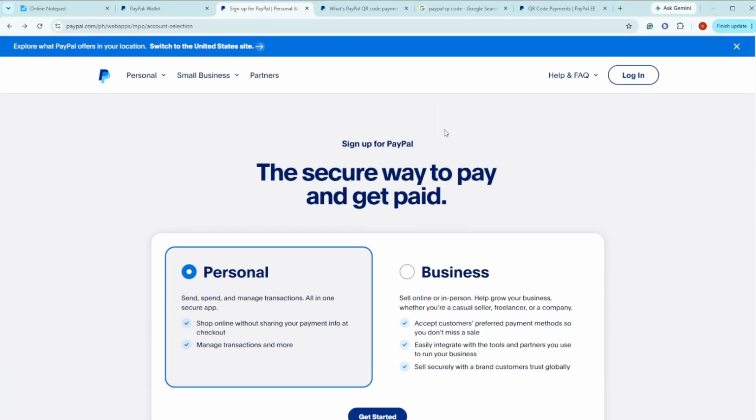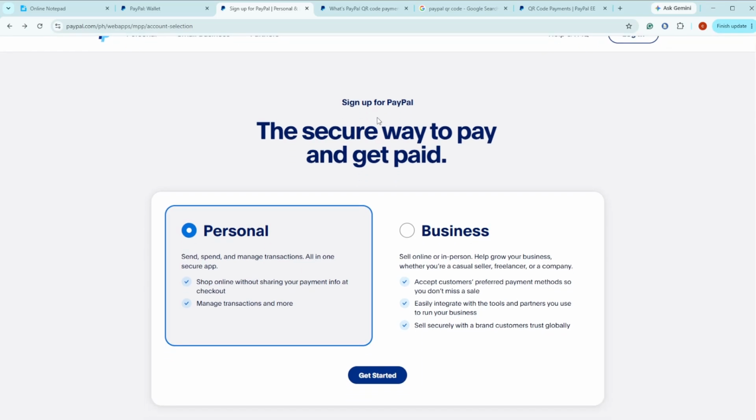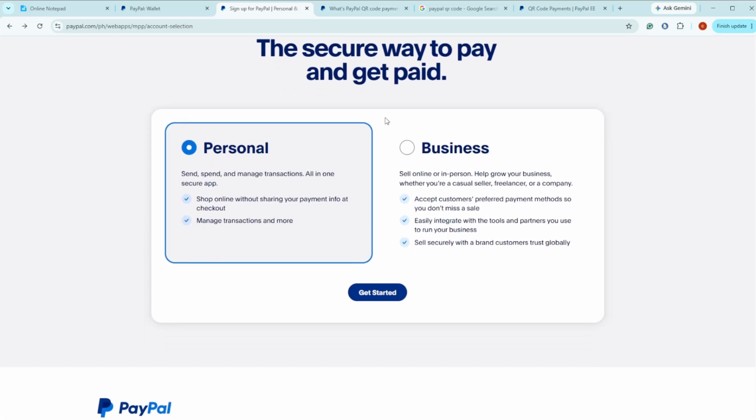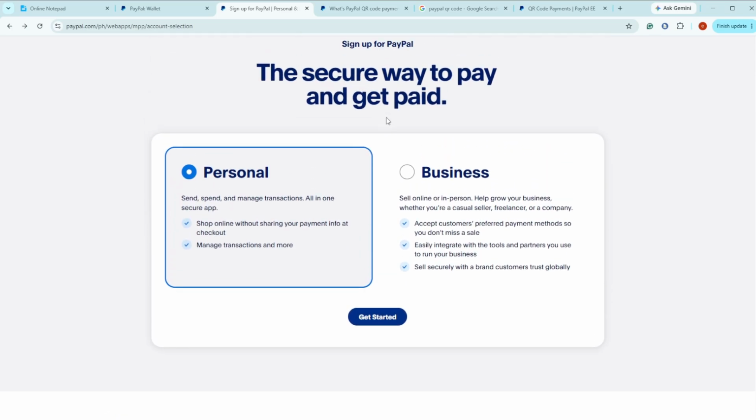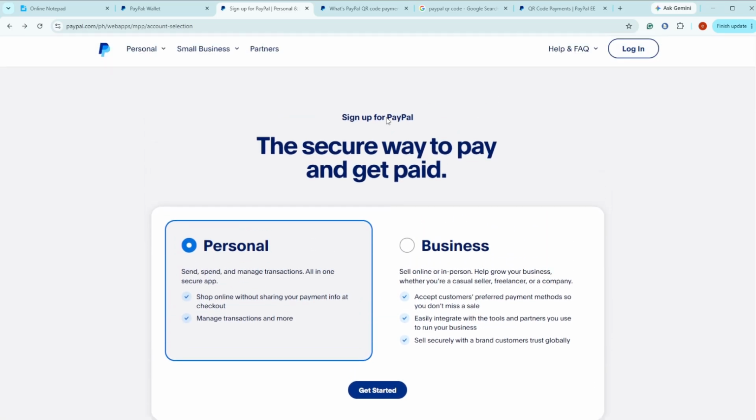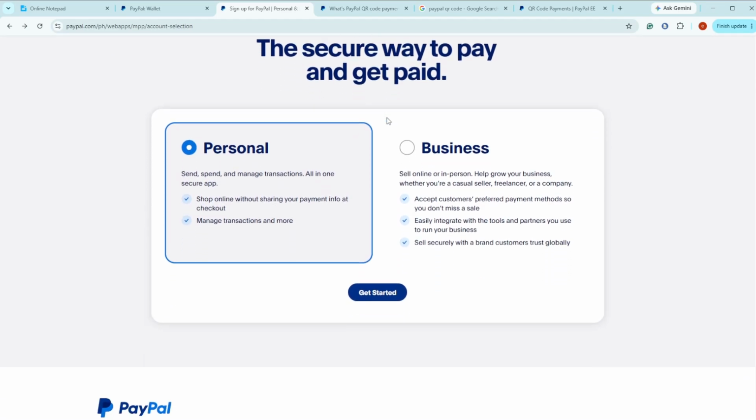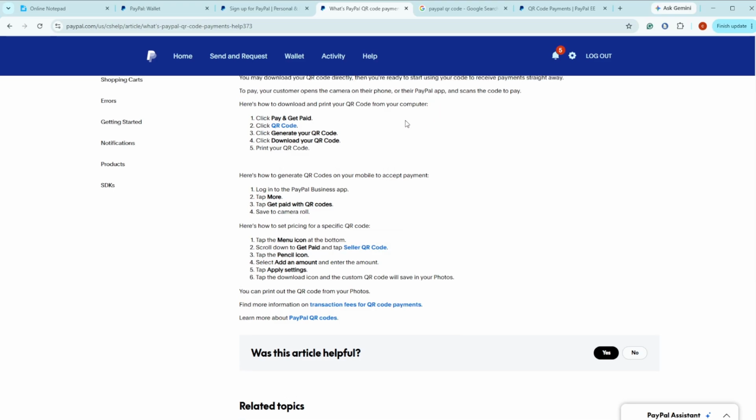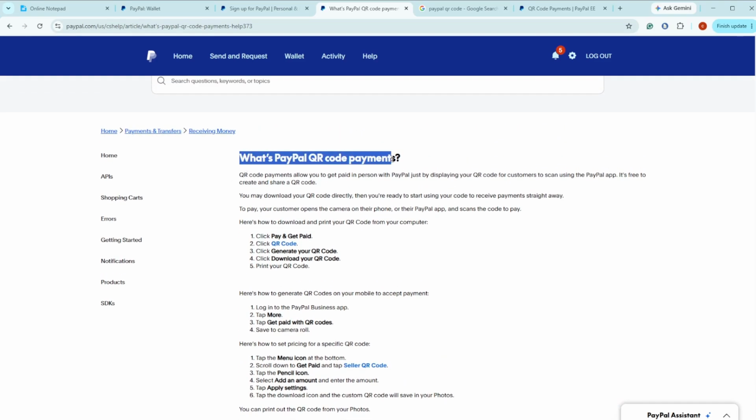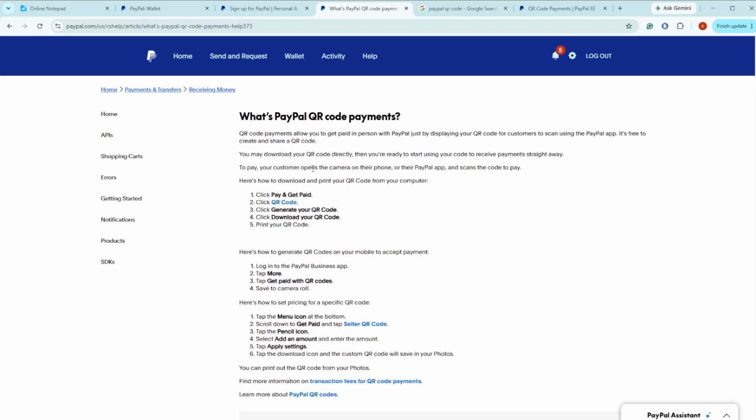In this video, we are going to cover how to scan a PayPal QR code. In today's world, contactless payments have become increasingly important, especially for maintaining hygiene and safety. Whether you're in a bustling marketplace or a quiet cafe, being able to scan a PayPal QR code facilitates seamless transactions, making life easier for both customers and businesses.